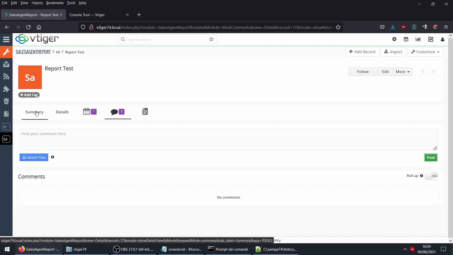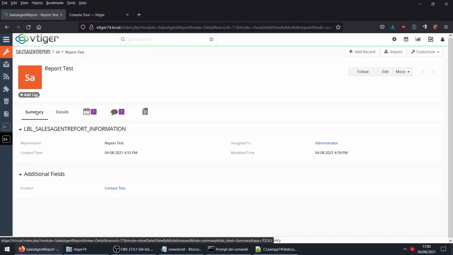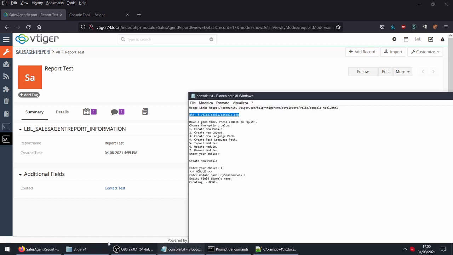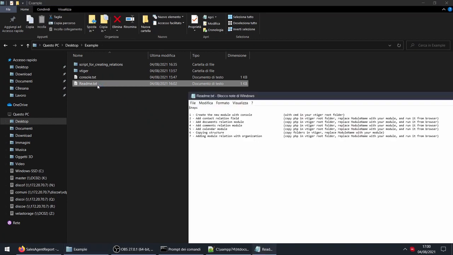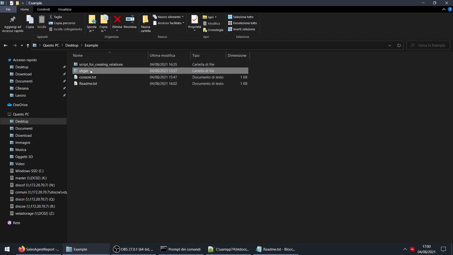Now I want to have the summary view because it's not present, the summary view with the standard widgets. So my next step, I'm closing the console text. My next step in my README is copying the structure. So more or less the same that I have done, adding this and this and this, copying files. I have to copy my structure under my Vtiger instance and changing some names and renaming some files.